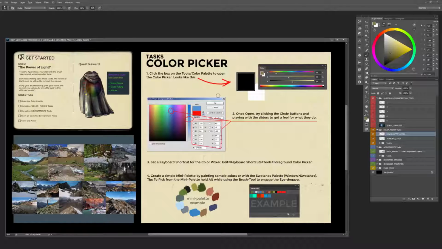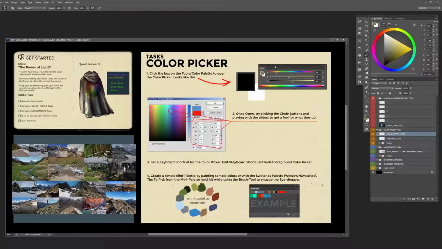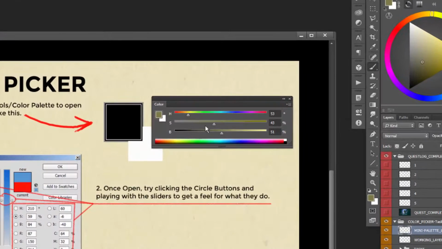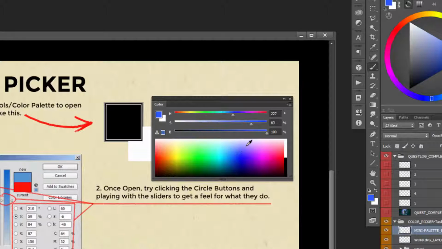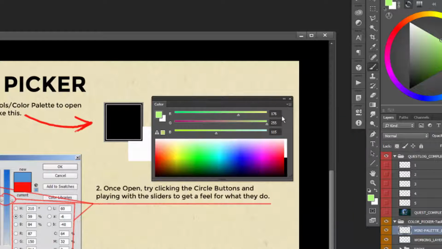Alright, so the first task is to simply open the color palette, so Window, Color, and there it is. You can see the color palette has these sliders here. So we can choose color via this means, or we can use the sliders. You've also got the different modifications of the slider, so RGB, Lab sliders, and so forth. I tend to settle with hue, saturation, brightness, as it gives me all the control I need.